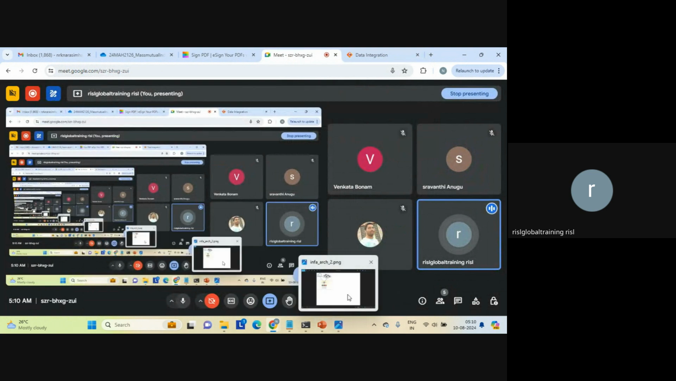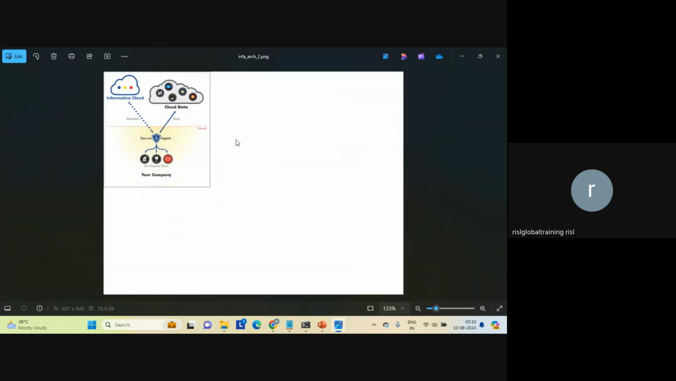Just to summarize, there are three layers here: cloud, on-prem, and agent. Broadly, mainly two layers, cloud and on-prem. The agent is going to help these two layers talk to each other. Just remember that. Now let's extend this. This is the first step we need to understand, guys, before we get into the next level. Now we can see the firewall.